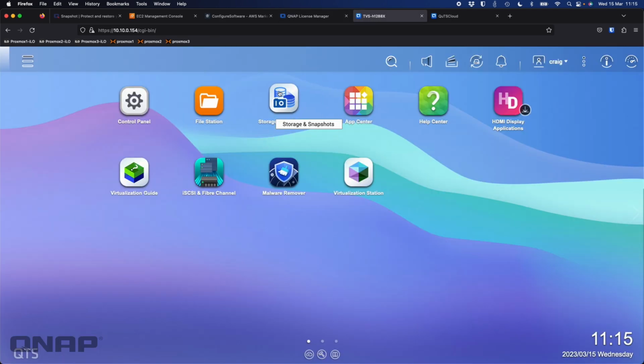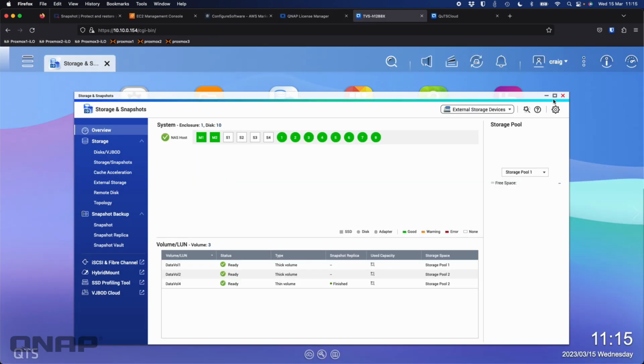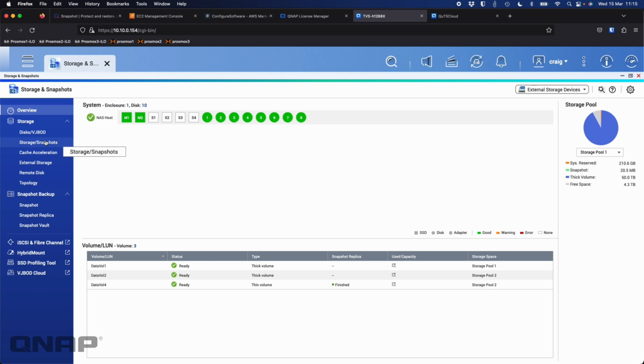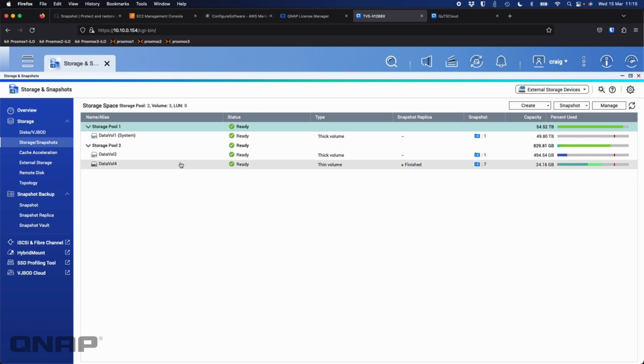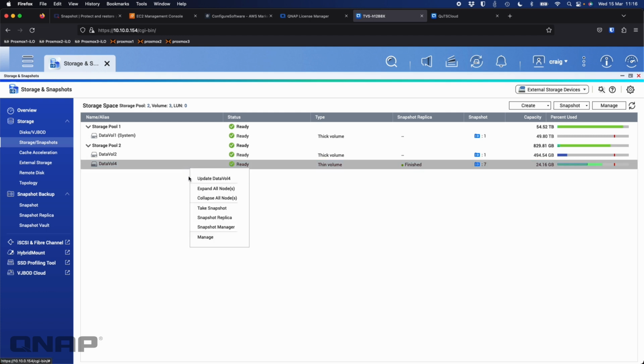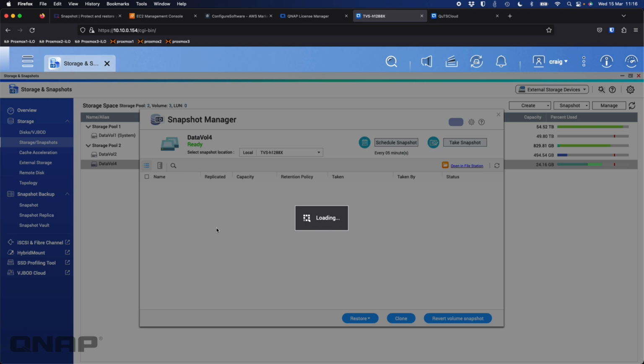The basic setup on the main NAS here is, if you go into your Storage and Snapshots section, you'll be able to go down to the Storage/Snapshots menu. Here I'm going to focus on DataVol4, which is in my storage pool 2 down here. I've got lots of snapshots happening, and snapshot replicas saying finished. But the primary function here is I want to get a local snapshot schedule set up. So if I right click on the volume, I'm going to go to Snapshot Manager.